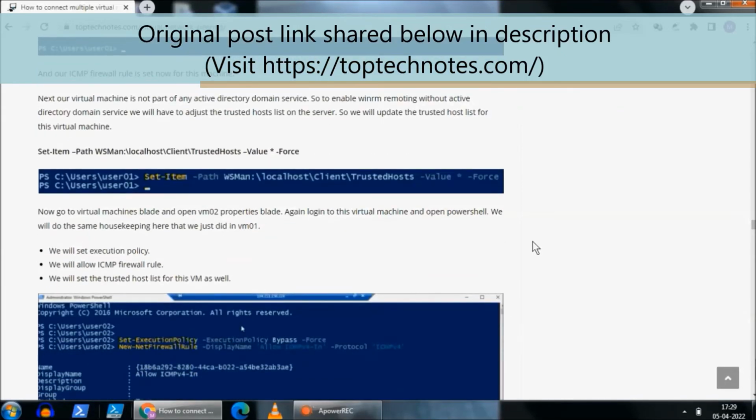Next, our virtual machine is not part of any Active Directory domain service. So to enable WinRM remoting without Active Directory domain service, we will have to adjust the trusted hosts list on the server. So we will update the trusted host list for this virtual machine. Set-Item -Path WSMan:\localhost\Client\TrustedHosts -Value * -Force.